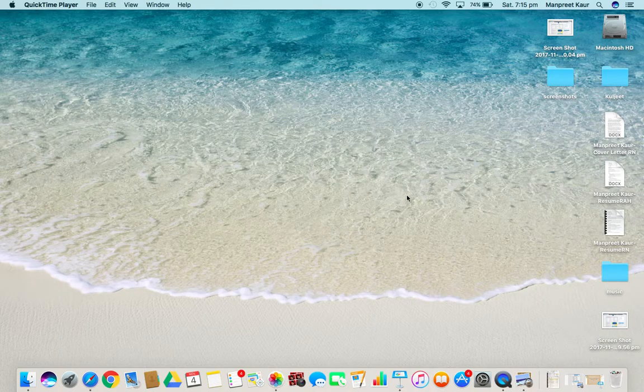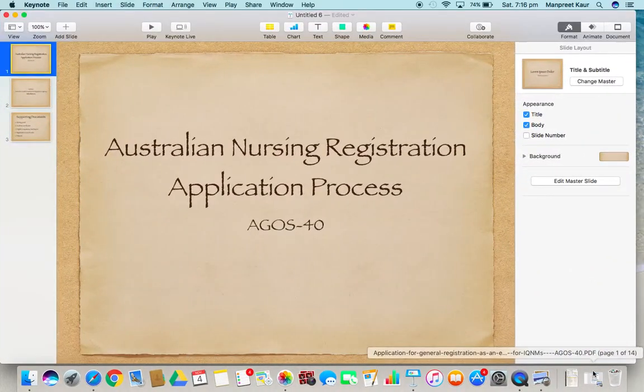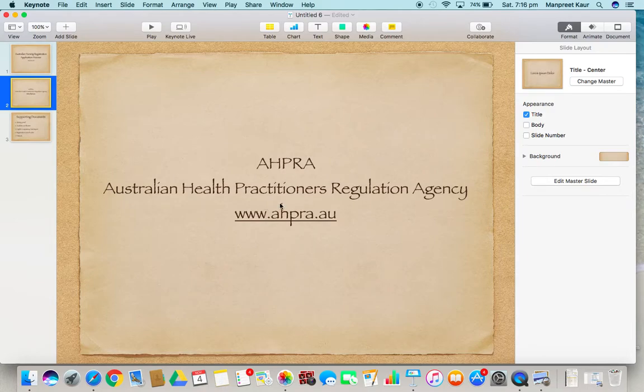Well, to start with, I'll tell you that all the medical departments in Australia come under APRA, that is the Australian Health Practitioners Regulation Agency, and this is their website. Under this come 14 different departments, and the Nursing and Midwifery Board is one of them. And that's the board that we are concerned with.